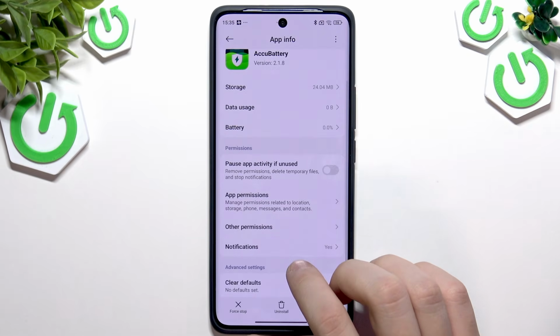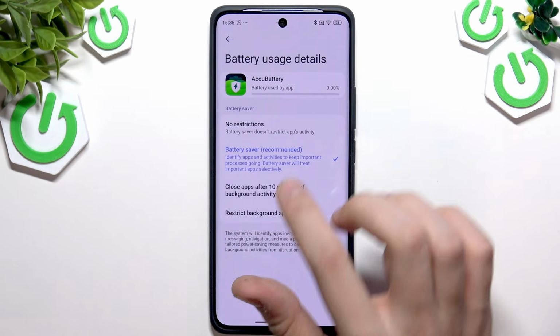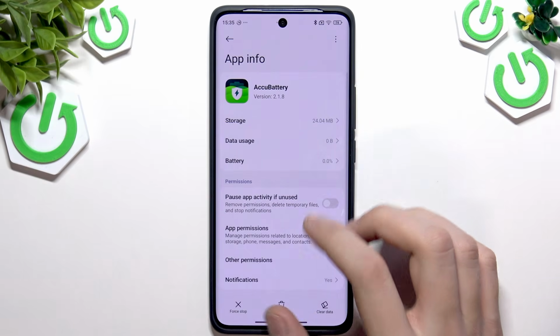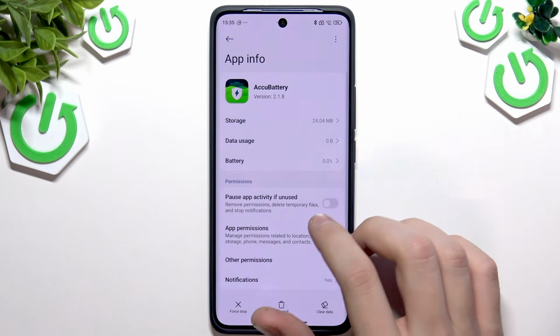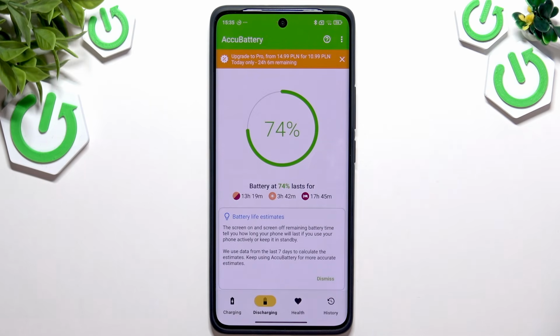No, it wasn't in the other permissions. It will be in power permissions. Where is that? Battery. No restrictions. And now, if we go back, we should be done with the permissions. Yes, we are done with the permissions.